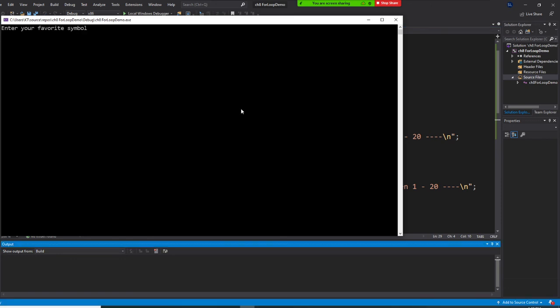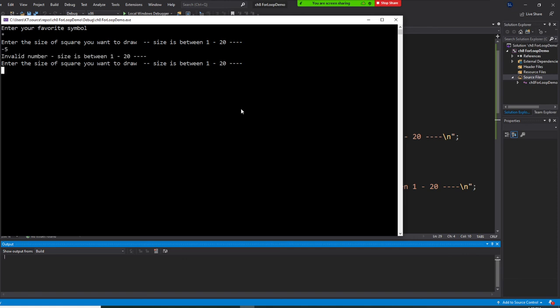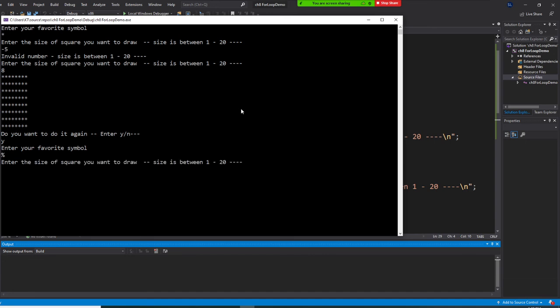So enter your favorite symbol. Let's put an asterisk. How about that? Enter the size of the square you want to put, -5. All right, invalid. We don't want to do anything. You are crazy. So let's do 4 right now. So 4 by 4. Do you want to do it again? Yes. Then enter your favorite symbol. Okay, let's put percentage sign. Enter the size. Okay, 4 by 4.